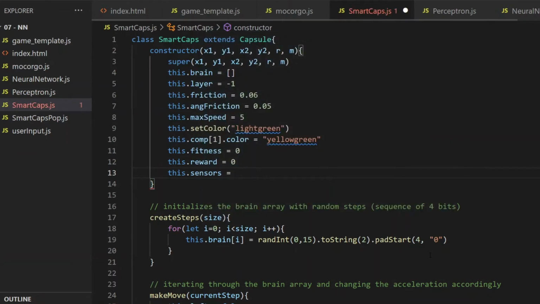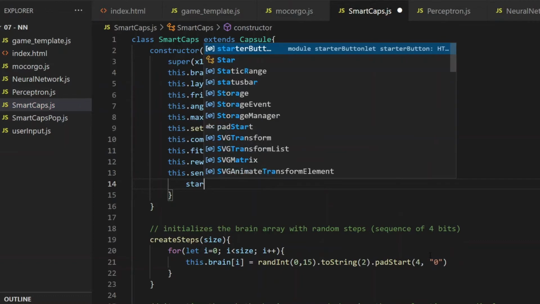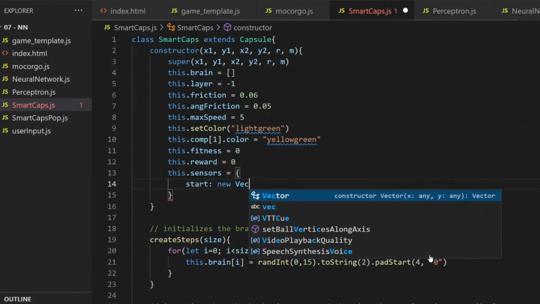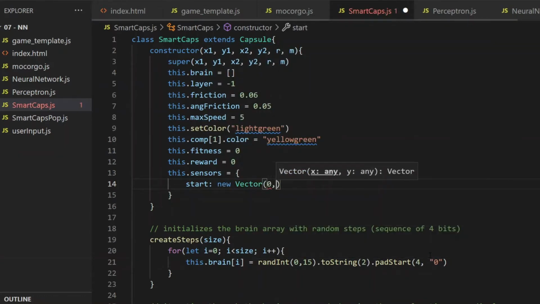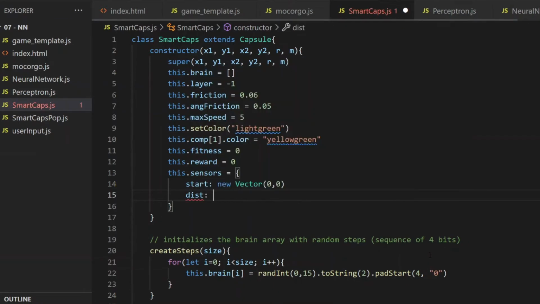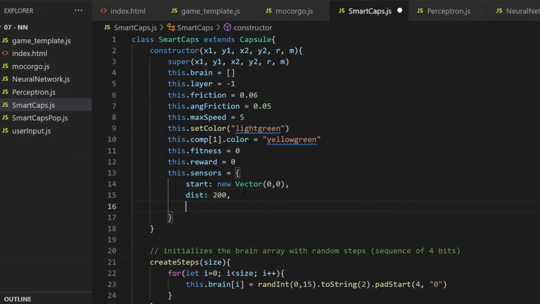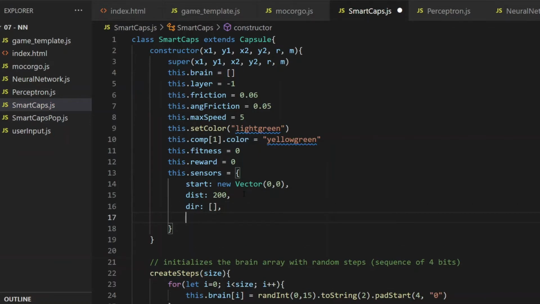That length value, that will be the number I will need for the neural network. I add a new property to the SmartCaps class, the sensors, and this will be an object. It will have a starting point, initialized as a vector, a distance, which will be the input value itself. For the neural network, I set it to 200 by default so that it won't look for walls any further than that. An array of directions, which will be an array of unit vectors. The size of this array is supposed to be equal to the size of the neural network's input layer.